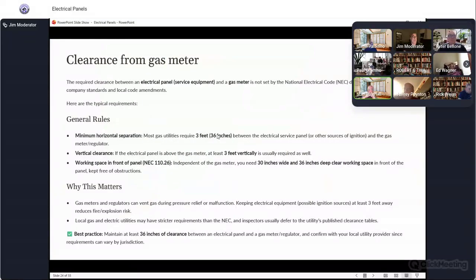Clearance from gas meters. The required clearance between an electrical panel and a gas meter is not set by the National Electric Code directly, but by utility company standards and local code amendments. The general rule, the minimum horizontal separation on most gas utilities, requires 36 inches between the electrical service panel and other ignition sources and the gas meter regulator. Vertical clearance: if the electrical panel is above the gas meter, at least 3 feet vertically is usually required as well. So we want 3 feet away from gas meters.